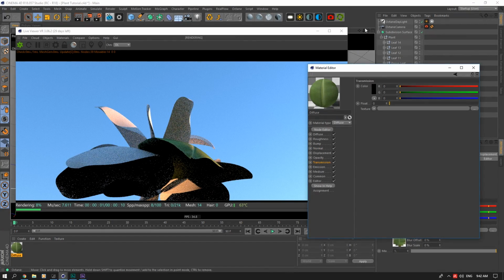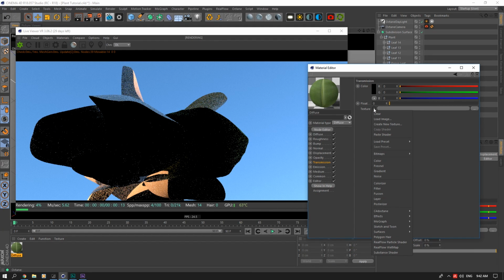And did we add in our, no. So you want to paste this in, if you have a translucent texture, then by all means use that.